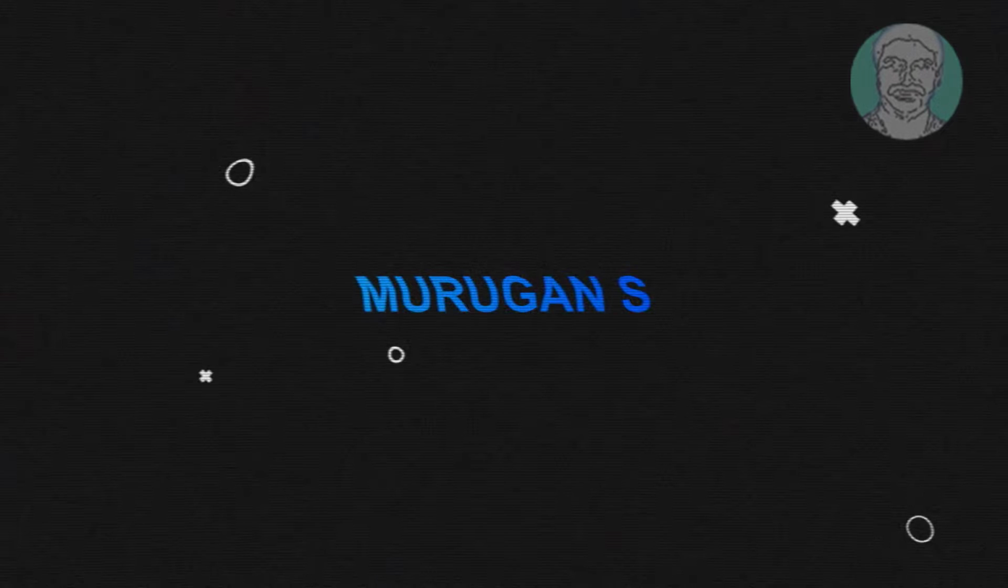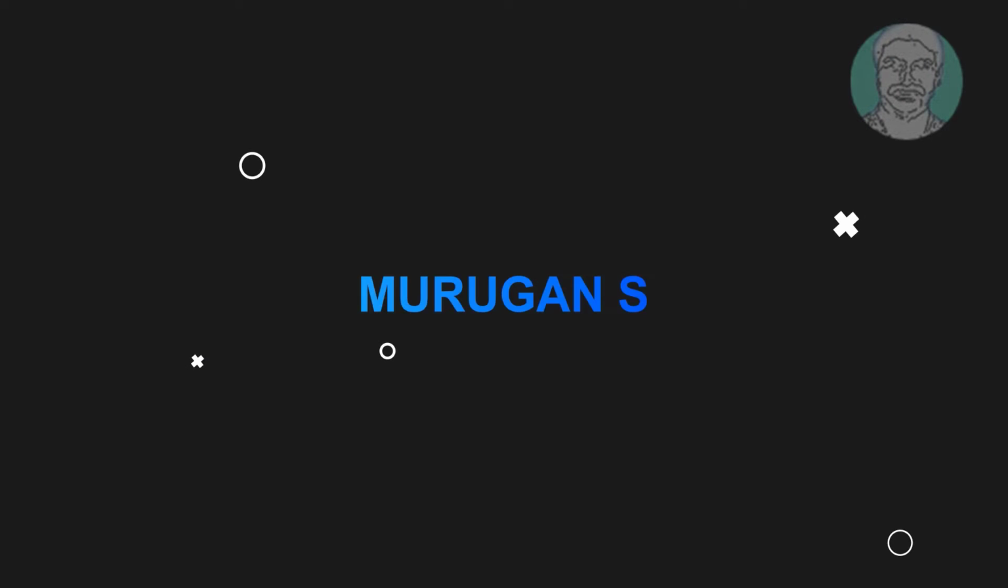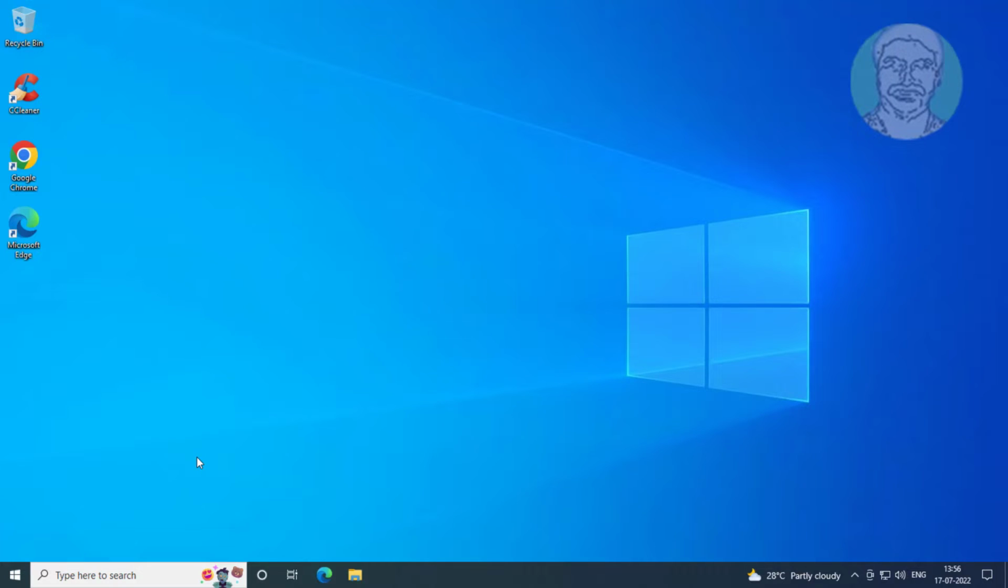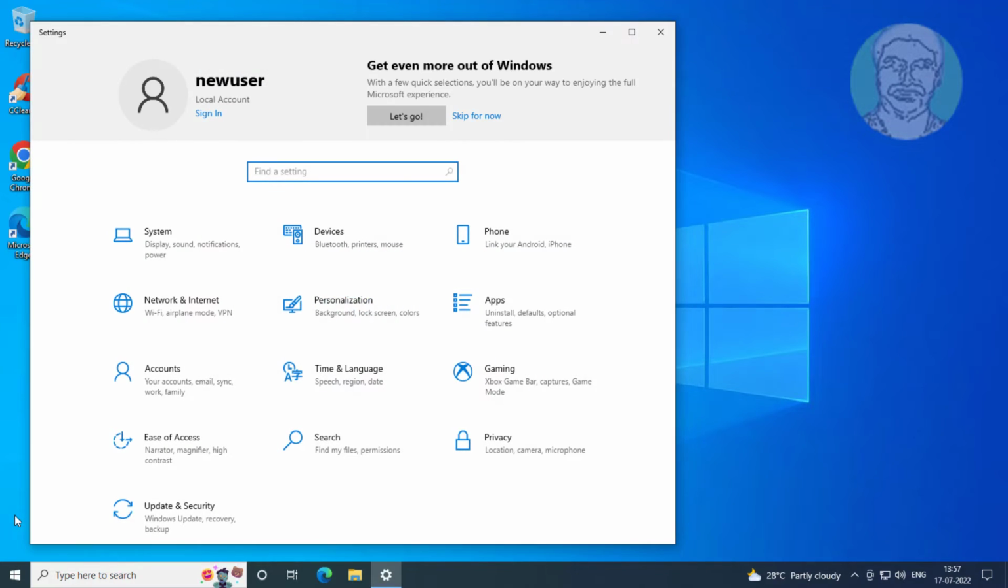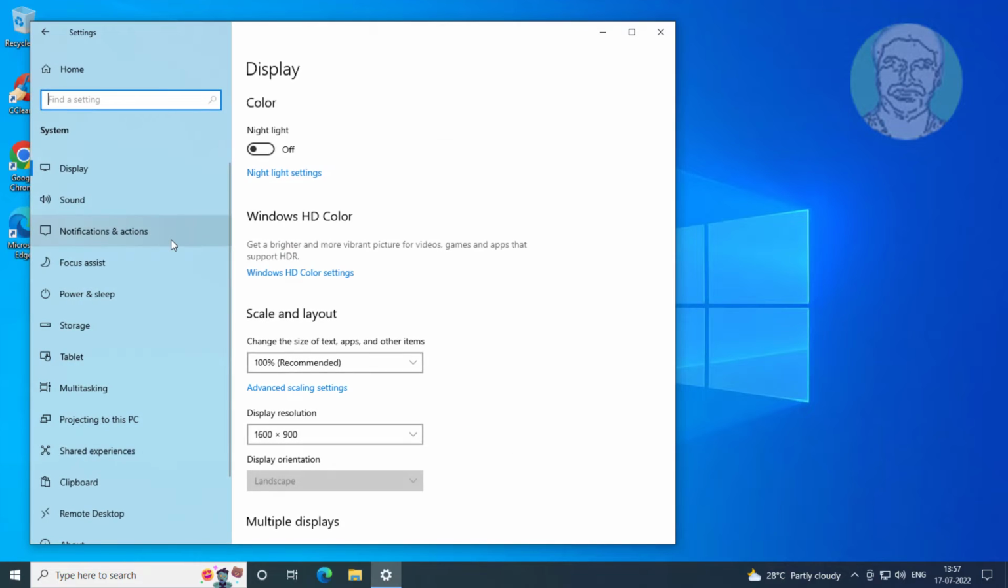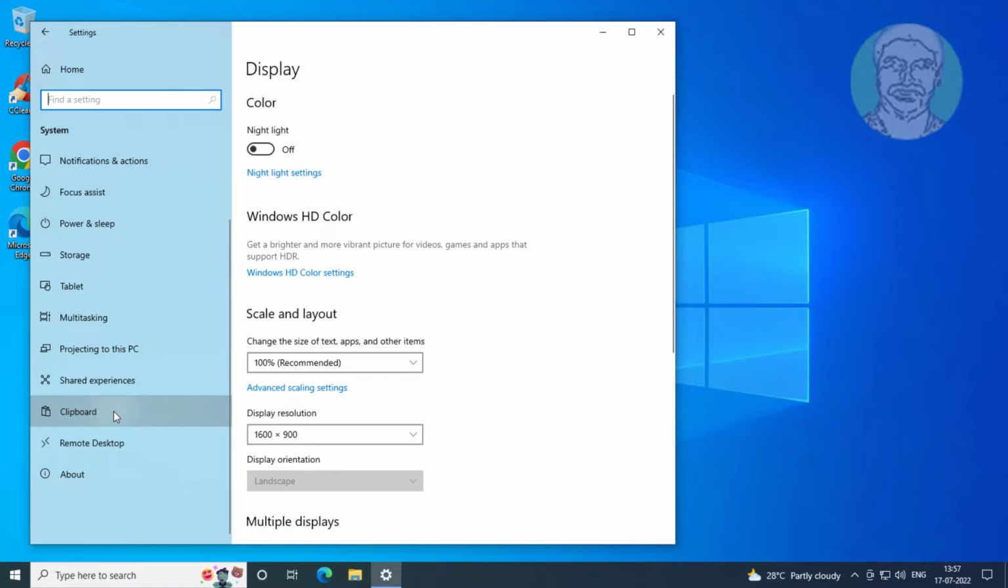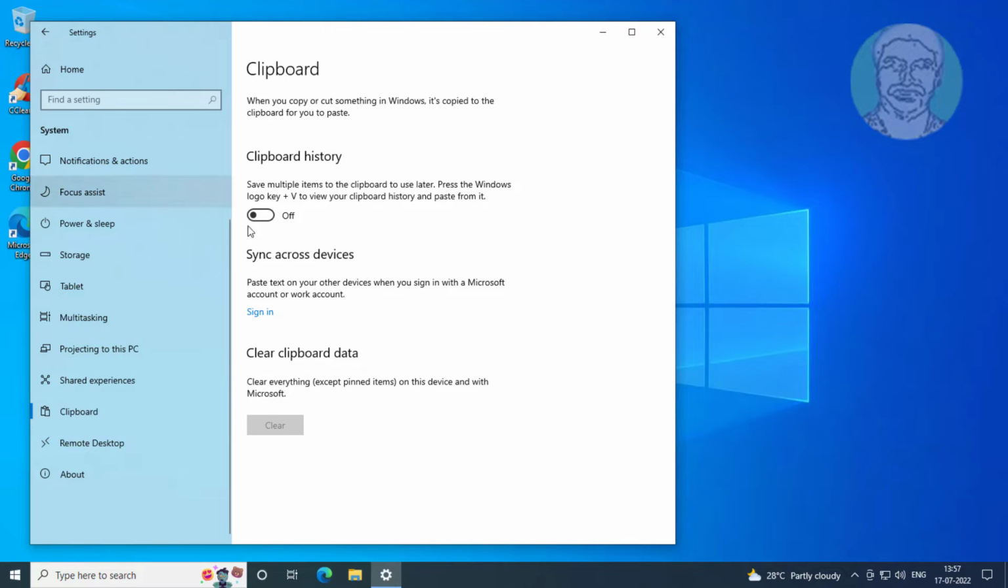This video tutorial describes Windows Shift S not working fix in Windows 10. First method is click Start, Settings, click System. Click Clipboard. Turn on Clipboard History.